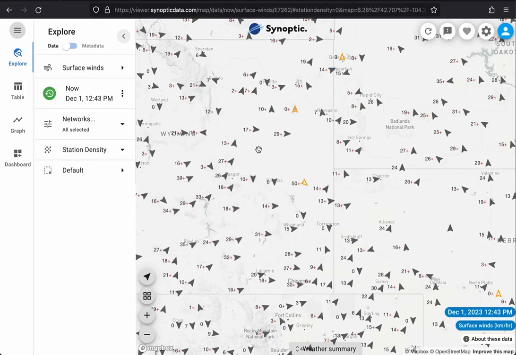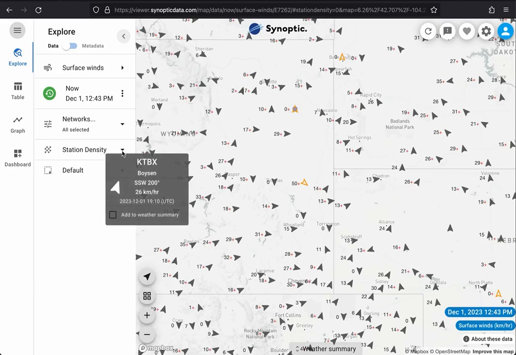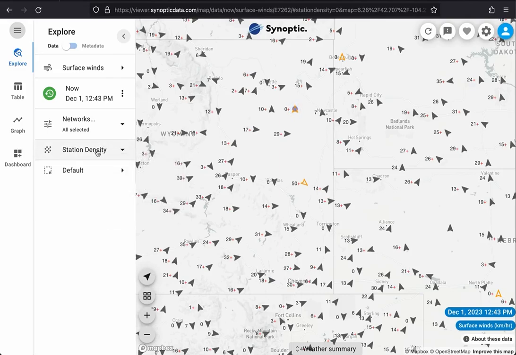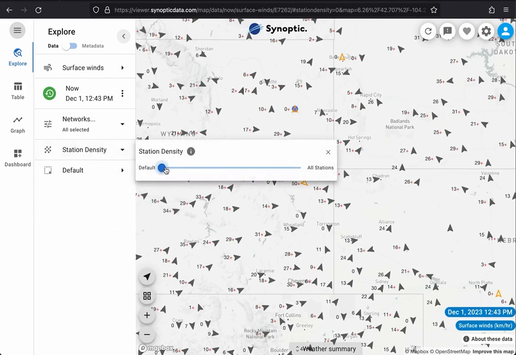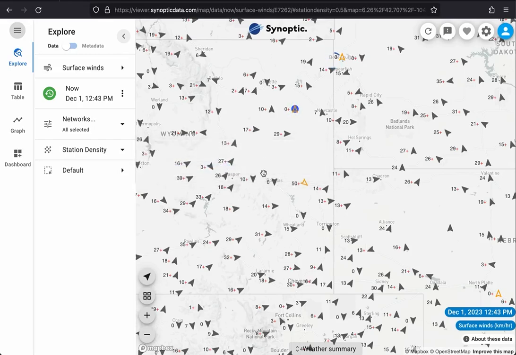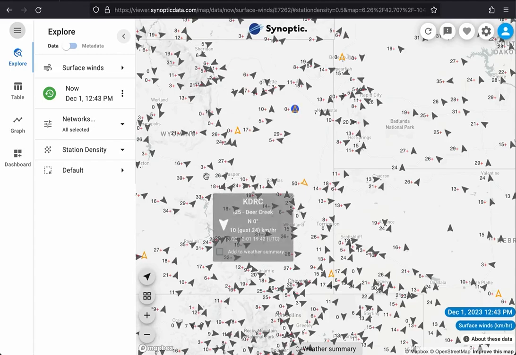As we talked about, we do some station filtering in our display. If you want to increase the data density, you can do that through the density slider here. Quick drag of the density slider will bring up additional stations.